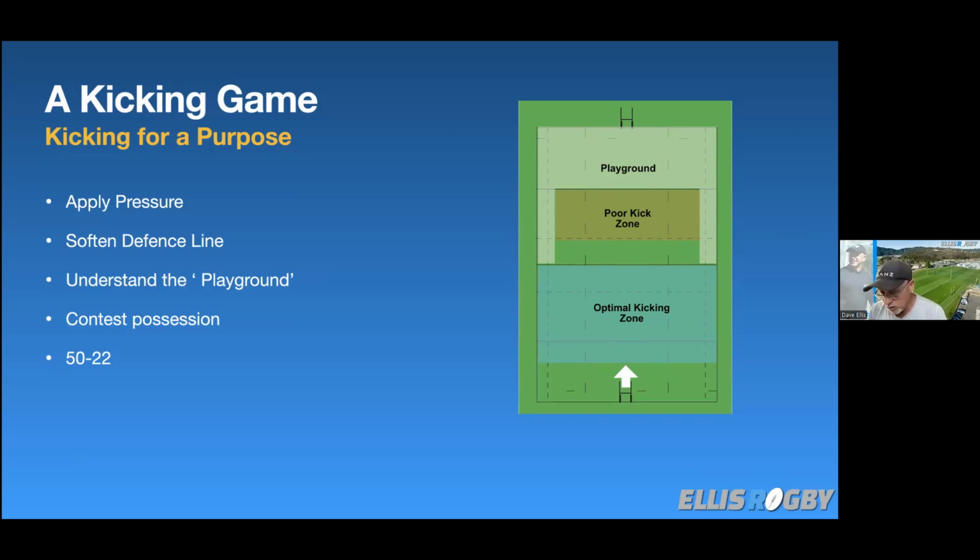I took some stats when I was with the Blues when we played the Highlanders, because the Highlanders had a very good kicking game and we had a very poor kicking game. The first time that we played them, the amount of times they kicked from their area and the ball ended up in the playground in a positive area, and when play broke down, for them was quite high. And it was even higher when the play broke down from their initial kick and they got the line out.